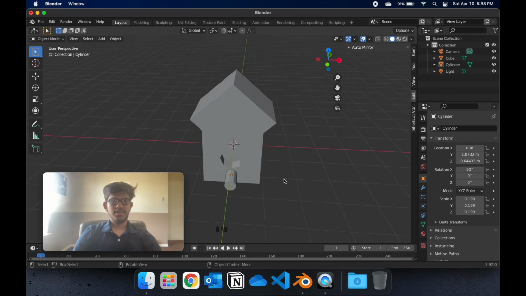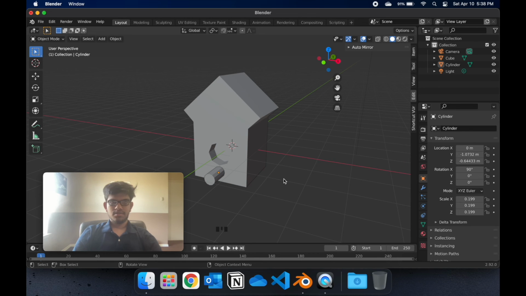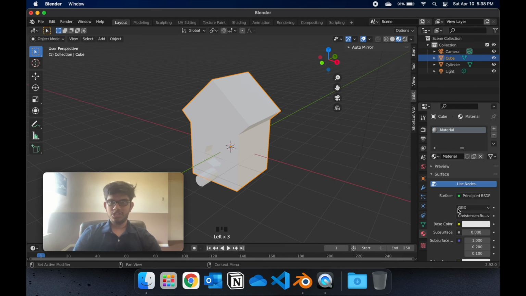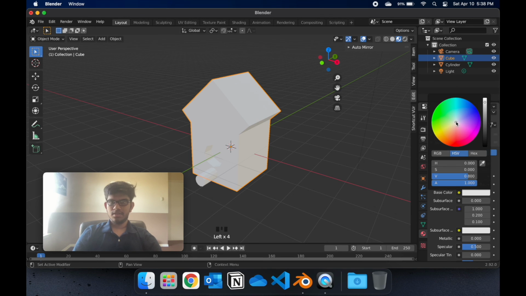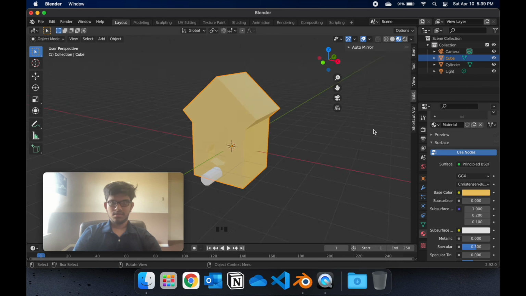So now that we've finished modeling the birdhouse, what we need is some color. Let's color it. So let's go into the material view, and right now we see it's white. We can change that by selecting the base color and making it, let's make it this color, like so.